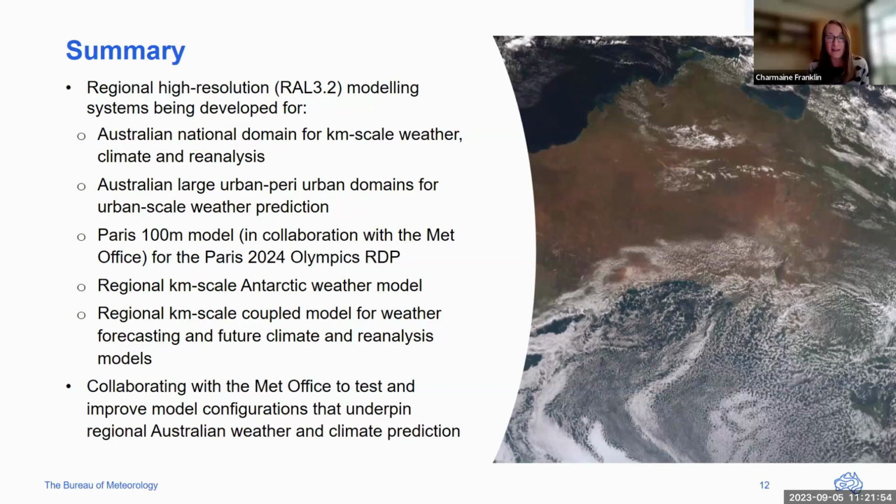We've got a kilometre scale Antarctic model, and in the future, we're going to be developing these kilometre scale coupled models, initially for weather forecasting, but we expect that they'll be the systems that really underpin our future climate and reanalysis models as well. And lastly I just want to comment that we do work closely with the Met Office to test and improve model configurations that underpin our regional Australian weather and climate prediction work at the Bureau. And I'll finish there. Thanks very much.